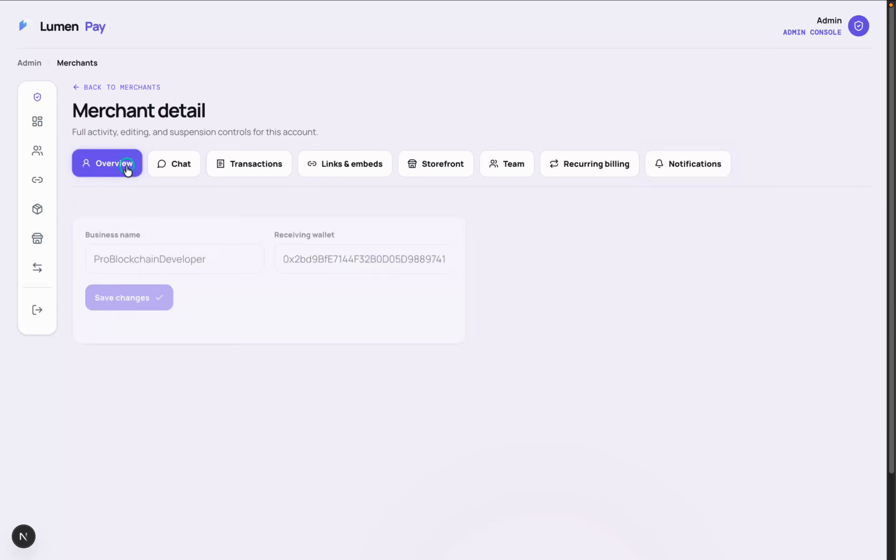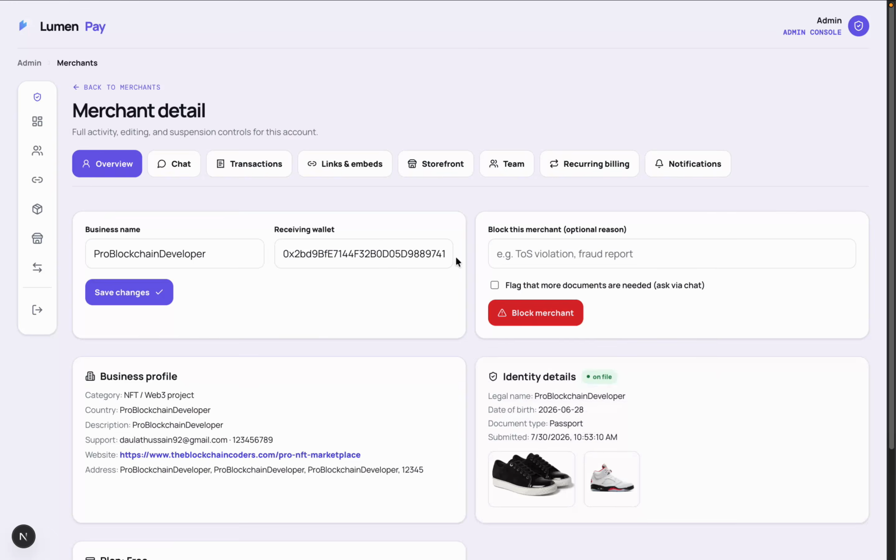So I will come back here in the overview and I want to block this user. So I'll say, need more document for KYC verification. You can ask any details. If you find out that the detail is not good, you can ask for more details. And I want to add this in the chat. So all we can do is to chat with that user.